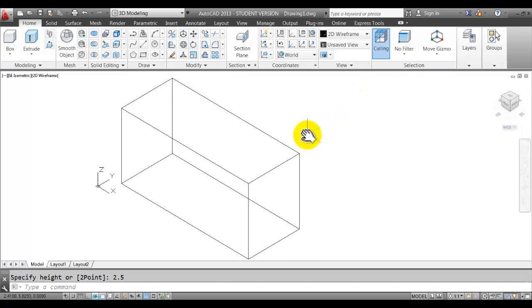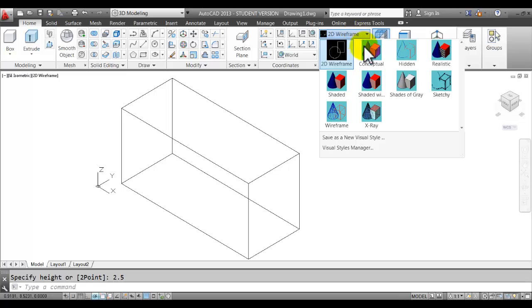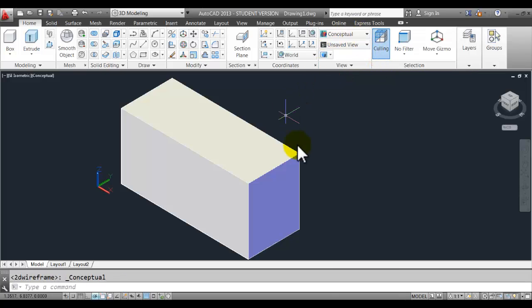Now that we have this box, it's your choice to work with a white background or a black background. I like to work with a white background and then change the view from 2D wireframe to conceptual. And when you do that, you have this black background.